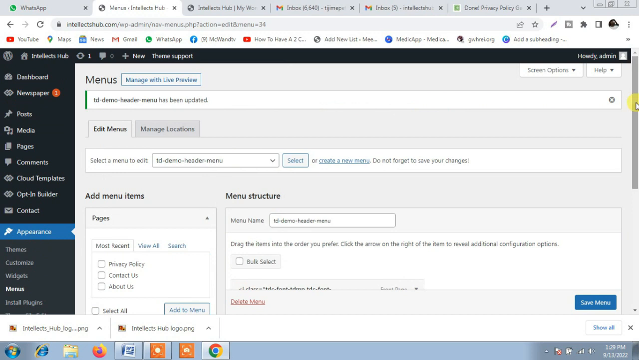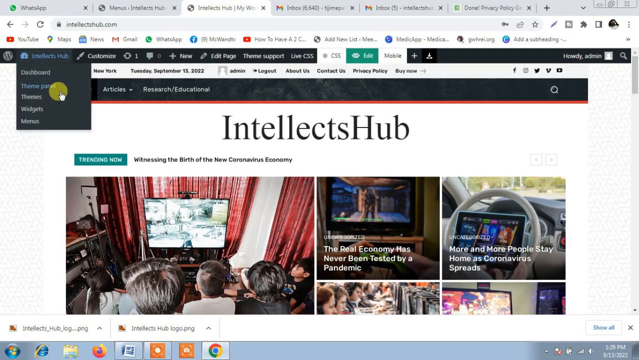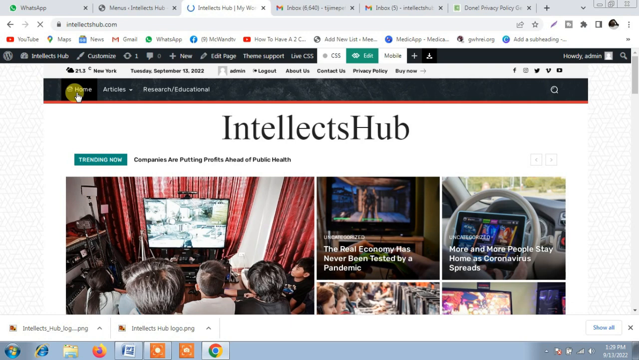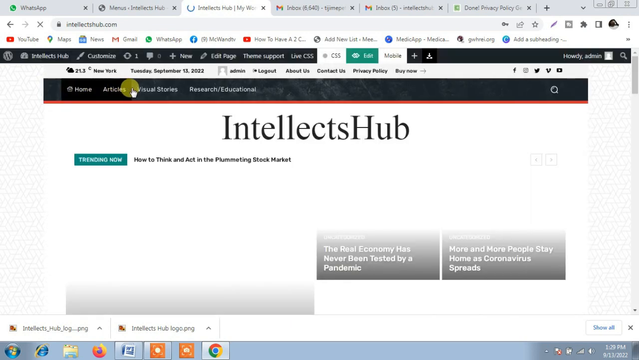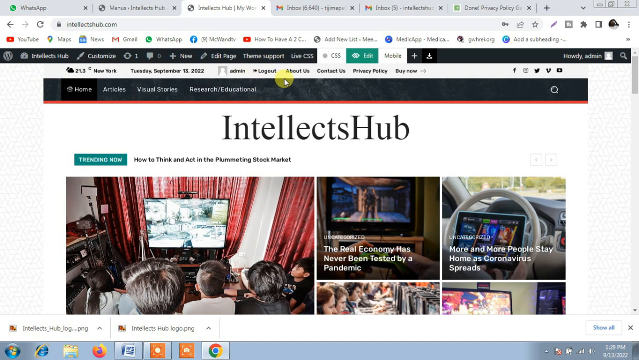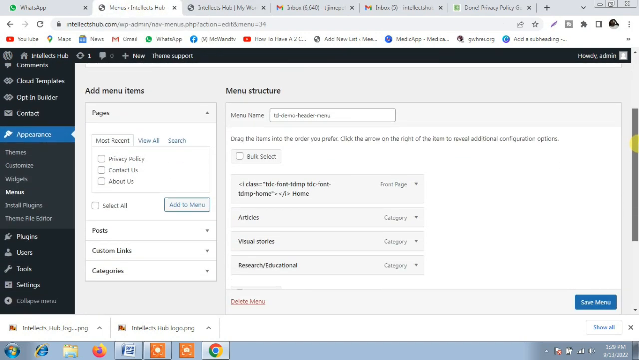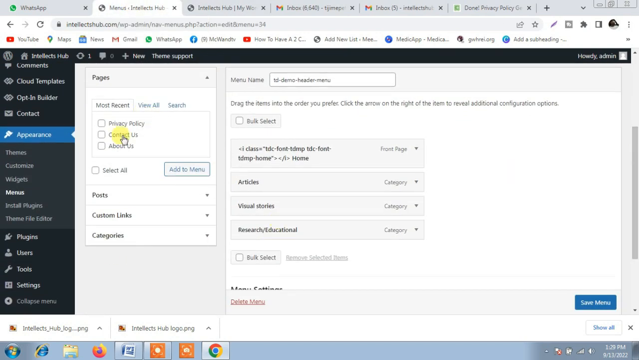That's it, guys. Let's refresh. See, the drop down is gone. All right, don't have any drop down there again. So maybe we might just add the contact, about and privacy policy up here as well, to just fill up that empty space, since it doesn't have enough categories. Okay, let's add this.